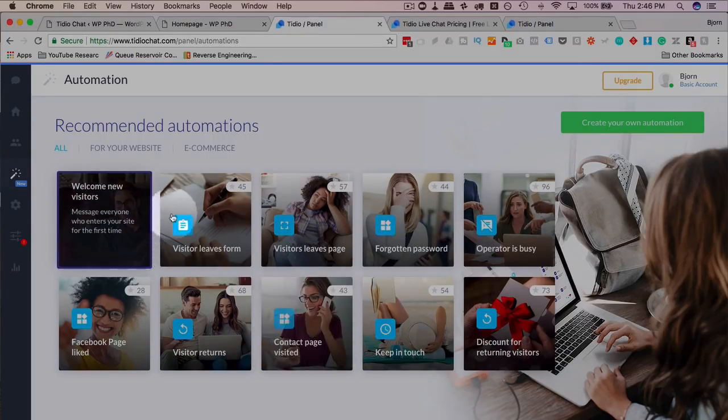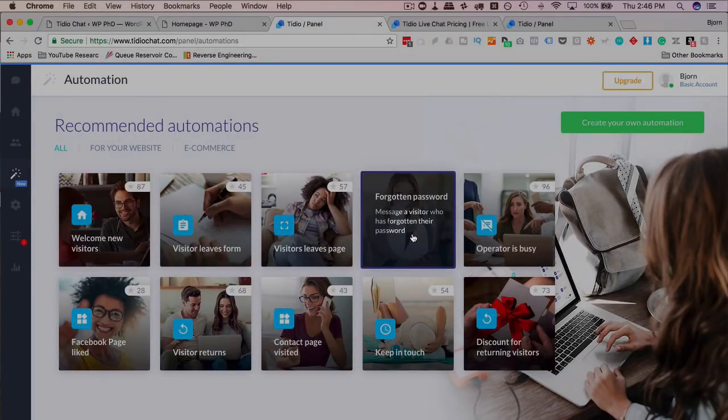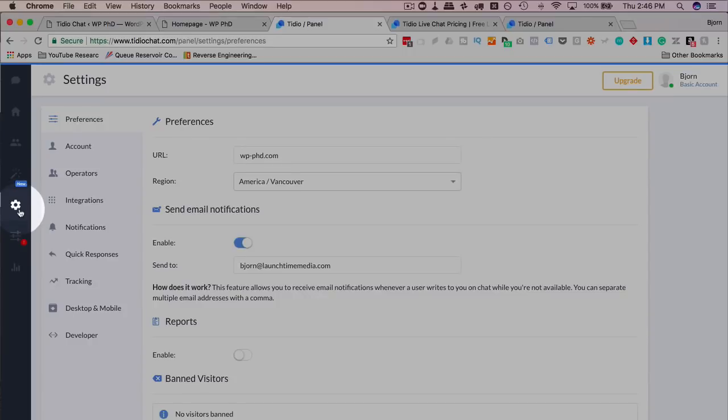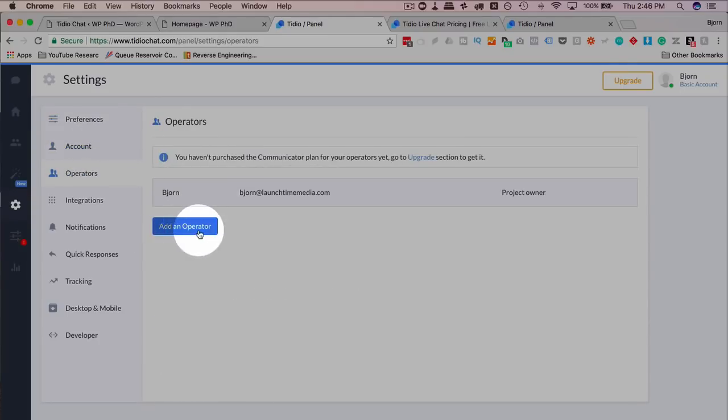So this could make you money instantly within the 7 days if you have a high traffic website. Either way, have a look through these, see if these are helpful to you. In the gear icon, we can manage our settings. These are just overall settings for the plugin, pretty customary stuff. Account operators, you can add a new operator.